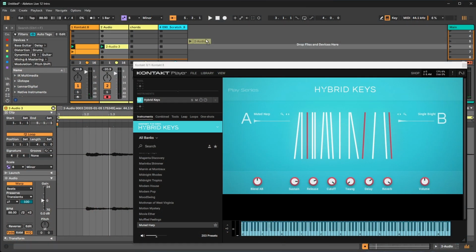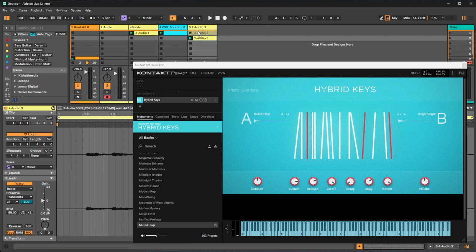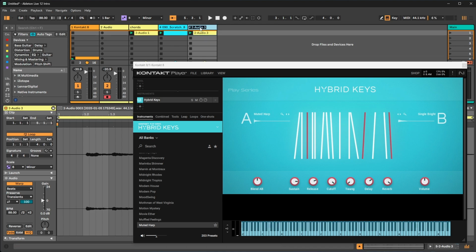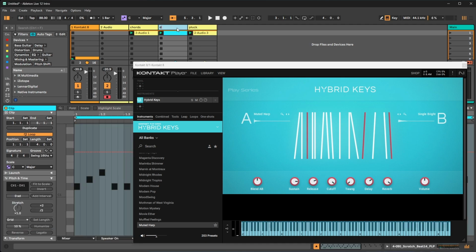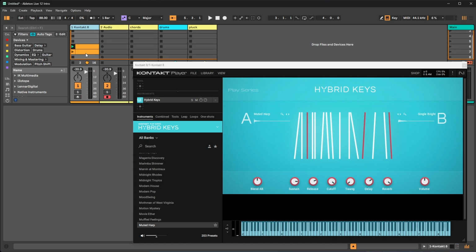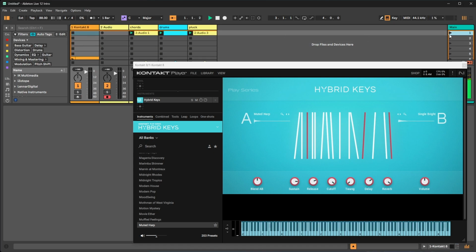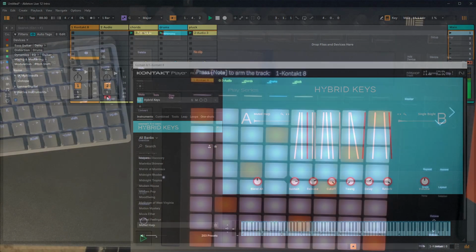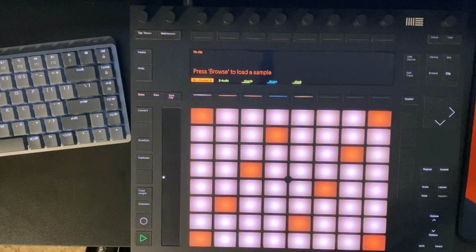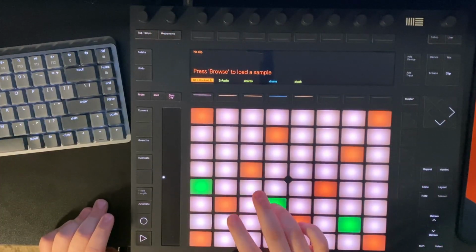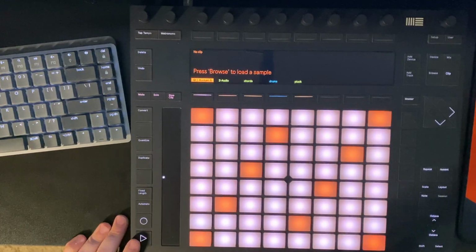Let's add this to a new scene. Or to a new track, call this pluck. Very good. Rename this to drums while we're here. And then we want to stop the MIDI, come up here, launch the scene. And we're back in Contact, so we can pick a new instrument and do the same thing.